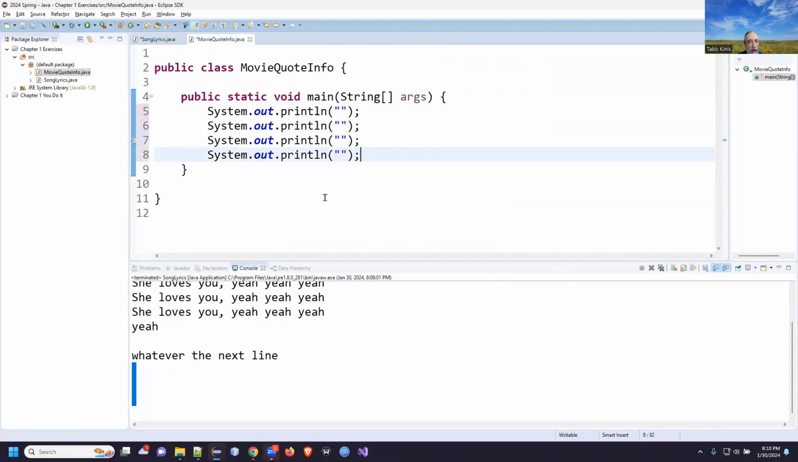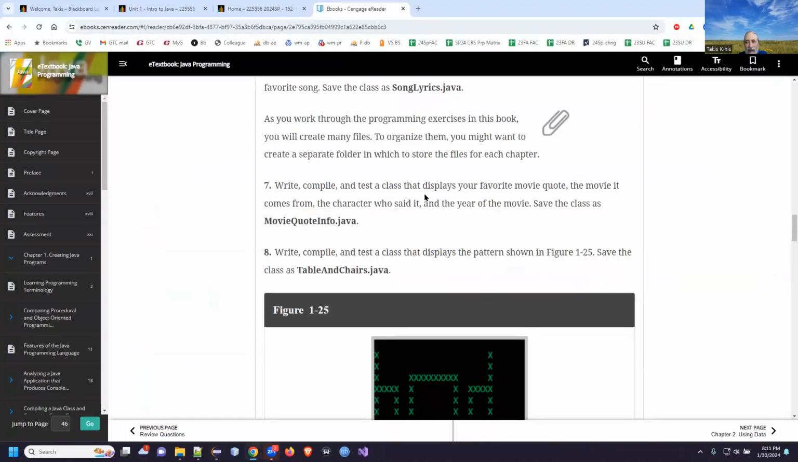Now, there is some value in manually typing this out and working with the IntelliSense, but there's also value in recognizing, hey, I'm repeating something. I can find a faster way to do it. A professional would do that. Why wouldn't you? Right. So here, let's look at the instructions again because I think I forgot them. Okay, favorite movie quote, movie it comes from, character who said it, and the year of the movie.